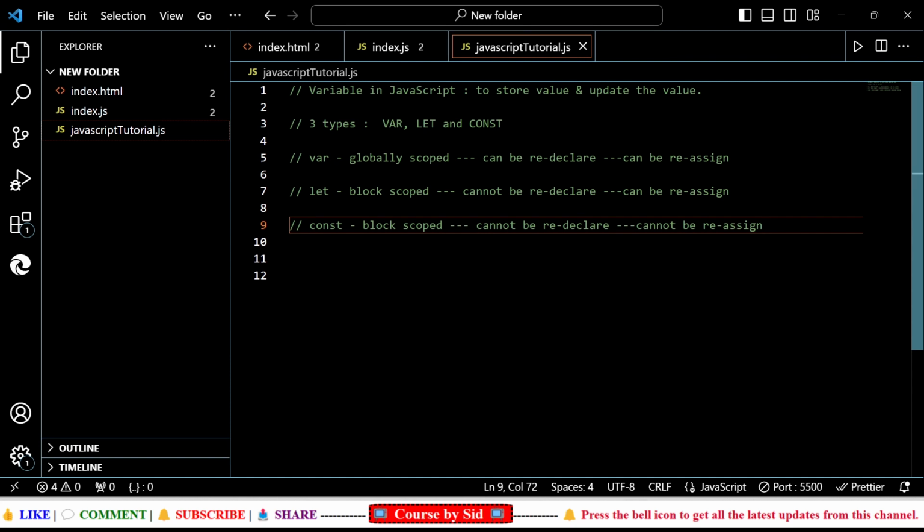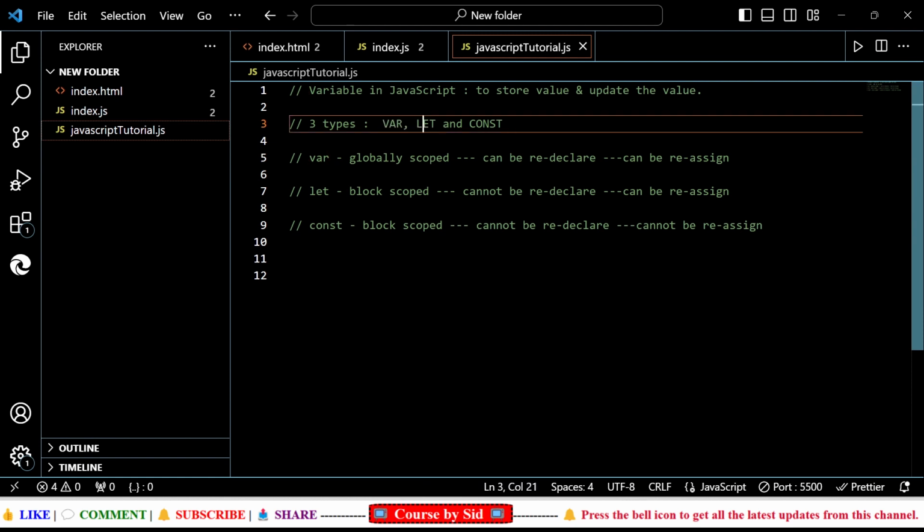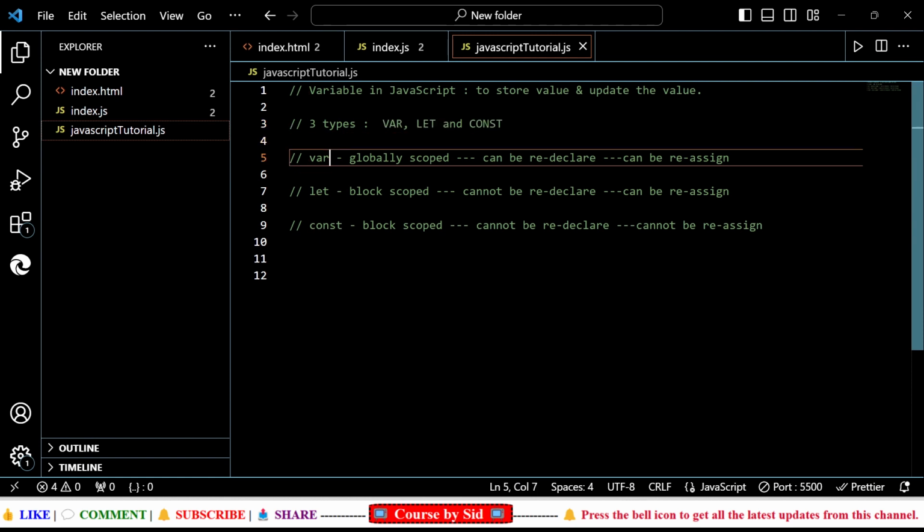And then how many types of variables are there? The types of variables are var, let, and const. So let me explain a bit about var, let, and const, and after that I'll also give an example of all the three types: var, let, and const.